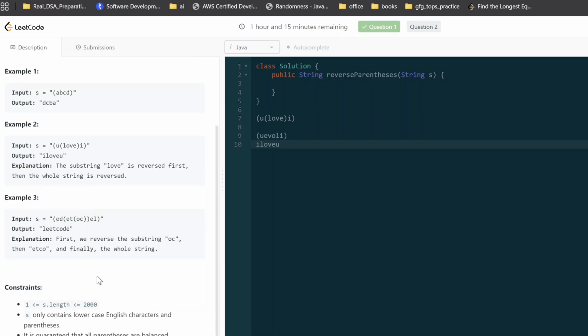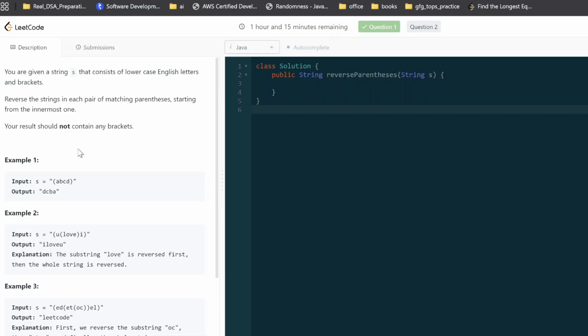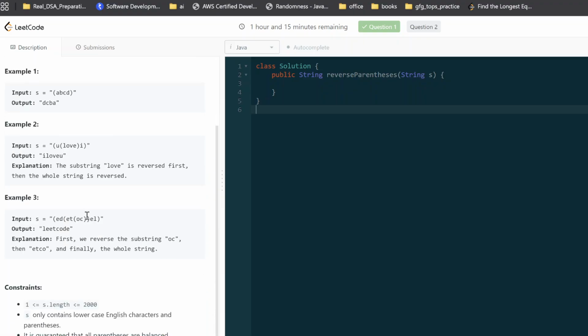So let's look at the constraint here. The constraint says 2000, so 2 into 10 to the power 3, right? So an n square solution will be acceptable. So what should be our idea? For a parenthesis-based problem, the first thing you should notice is that it might be a stack-based problem, right? Whether a parenthesis is valid or not, prefix, postfix, infix notation kinds of problems can be solved using a stack. Now it says it is guaranteed that all the parentheses are balanced, so that's a good thing, right?